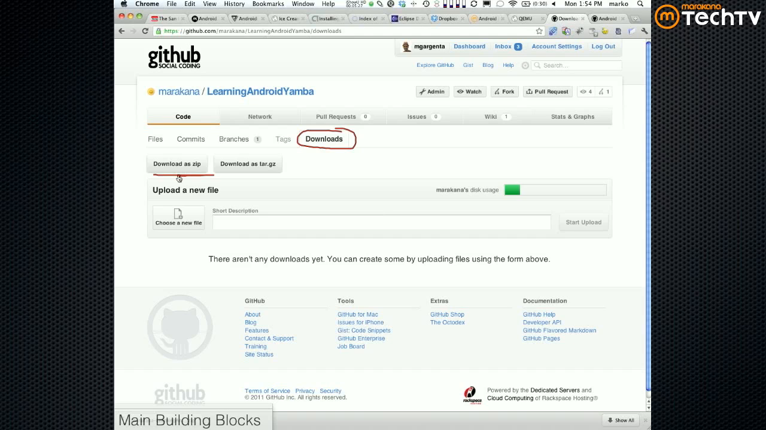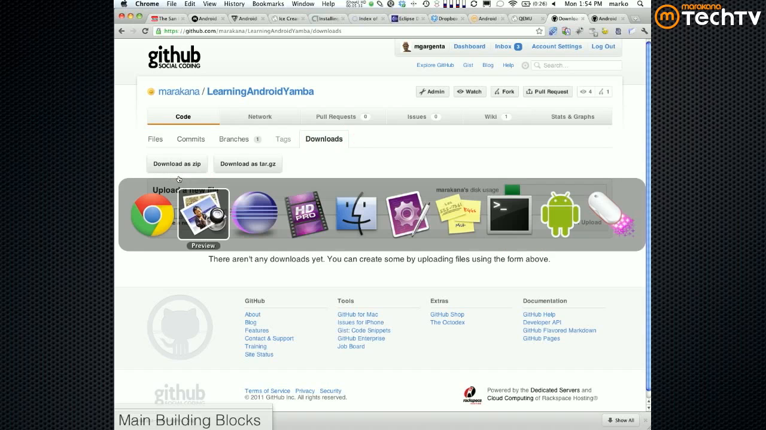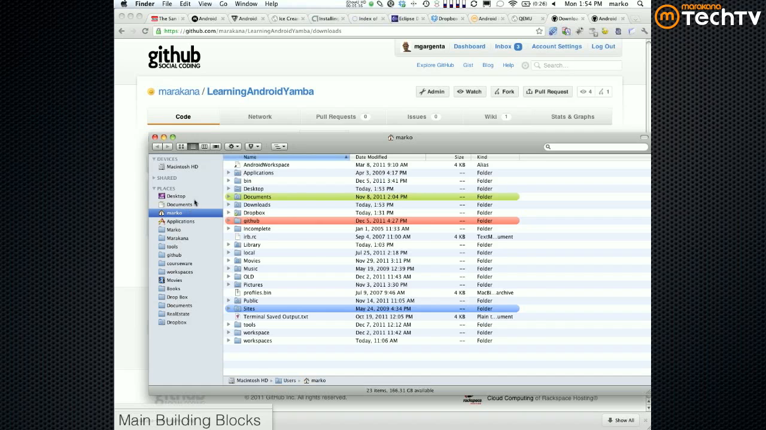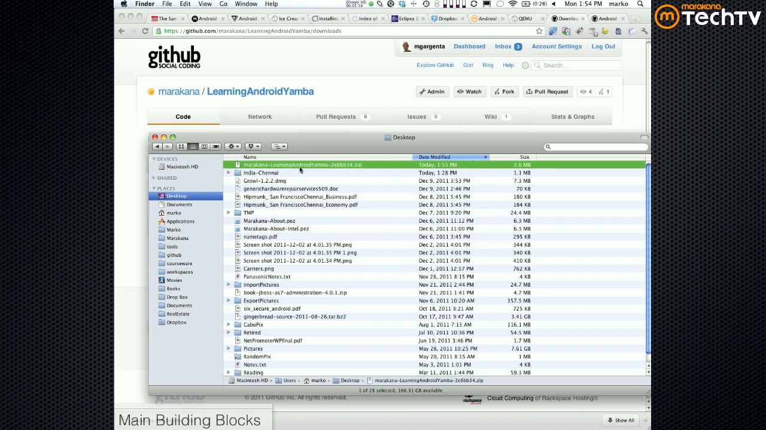You guys should now have a file somewhere on your file system. For me, it goes to the desktop, so it's going to be a file called something like Marakana-learning-android-yamba-dash and then some code.zip. That's the checksum for this file, basically, for this version. You don't have to open it.